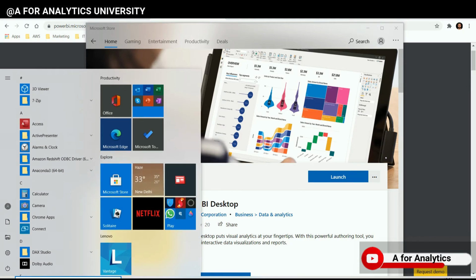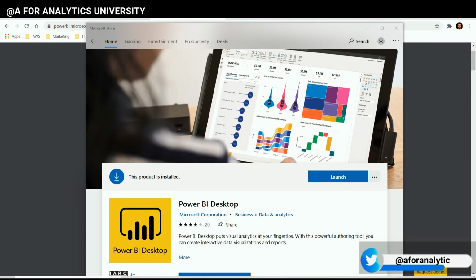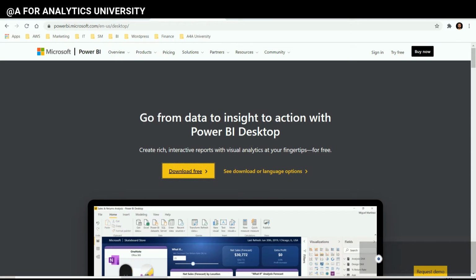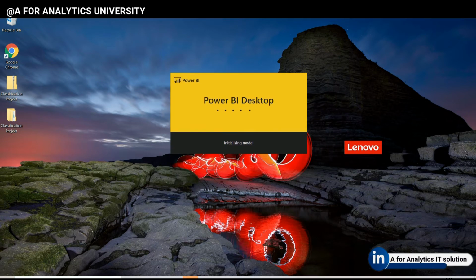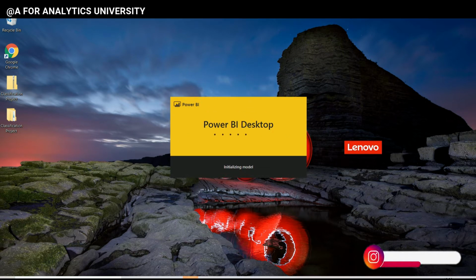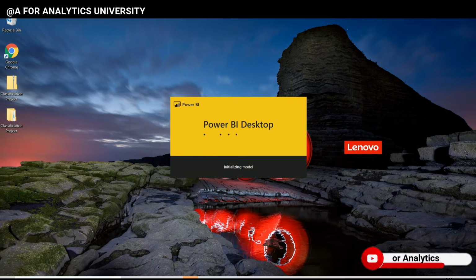Once you install it, you can search for it here in the search window, as you can see, Microsoft Power BI. So I'm going to open Microsoft Power BI to showcase what it looks like. I'm going to close this. So you see Microsoft Power BI Desktop is opening. This will take some time initially, that is fine.